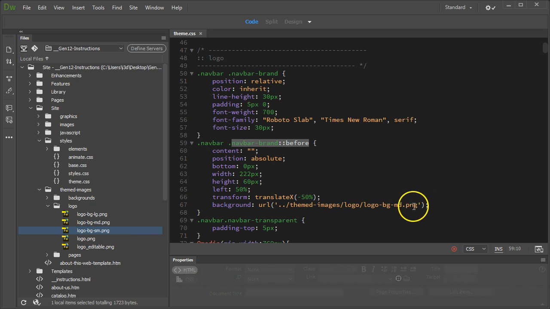To have a smaller version, just simply change the MD to SM for small, or if you want a larger version, change the MD to LG for large. That'll put a larger image in. You can also create your own accent graphic or your own logo graphic, put it into the logo folder, and simply change the name of the graphic right here.